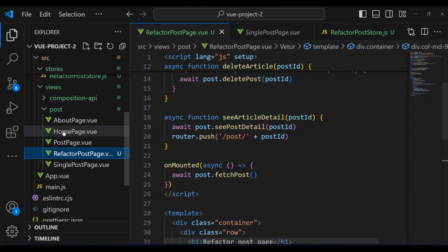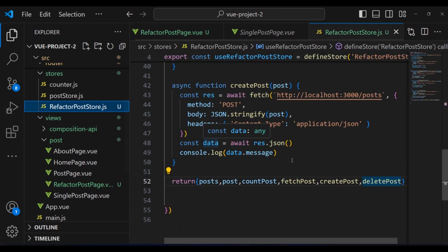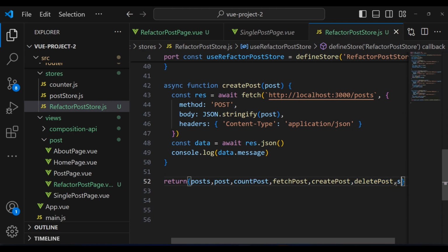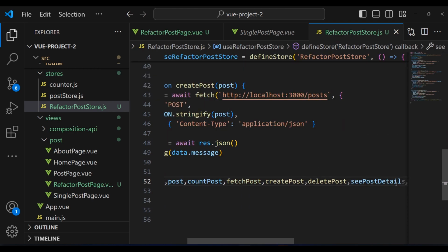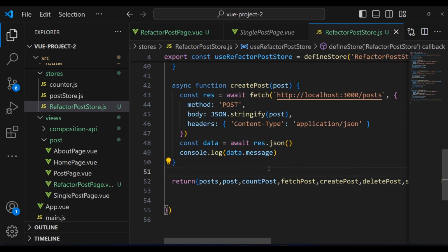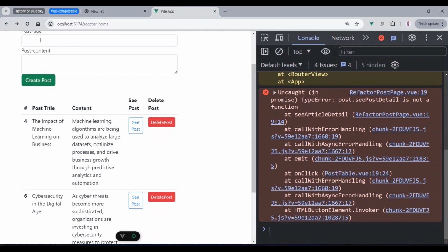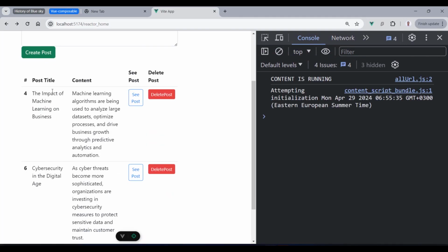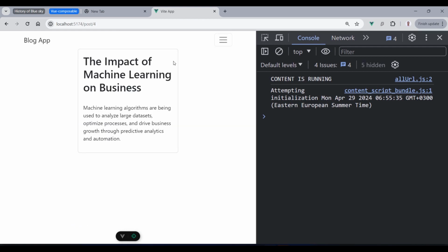See post detail is not a function. And we are going to get into the refactor PostStore. It seems that we didn't return it. It doesn't pass the function, and then we are going to add it. You can see right here it doesn't have this function. We are going to add seePostDetail to this return statement so that we are going to get access to this function. And if we refresh, and then we click on a single article, it is going to work. You can see that we just moved to a single post page.